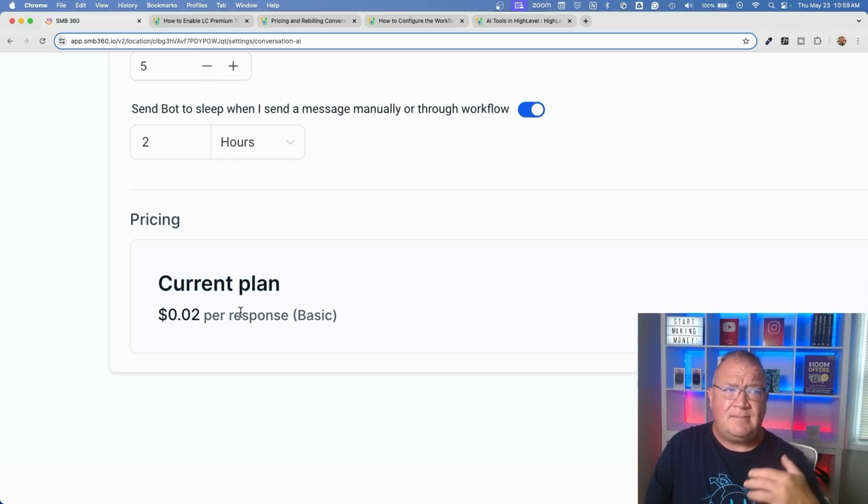Meaning, if your client utilizes AI systems and they're utilizing this a lot across all their channels, this 2 cents could pretty quickly add up. 50 responses is $1. Boom. And if they're doing thousands of these per month, this bill can go up high and higher. And you as an agency owner are responsible for the bill in this.